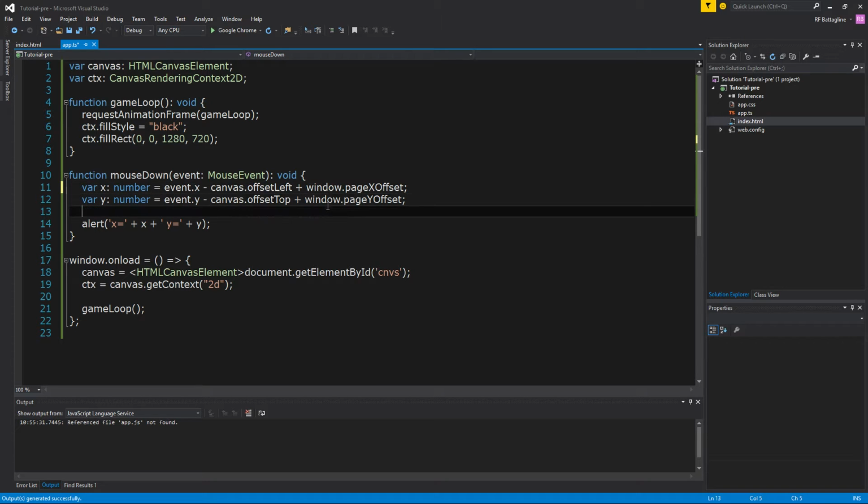You don't really need that most of the time because most people would recommend against having any sort of horizontal scrolling on your page. But if you do, you will need to have this page X offset in order for it to work. And then we're just going to alert that out.